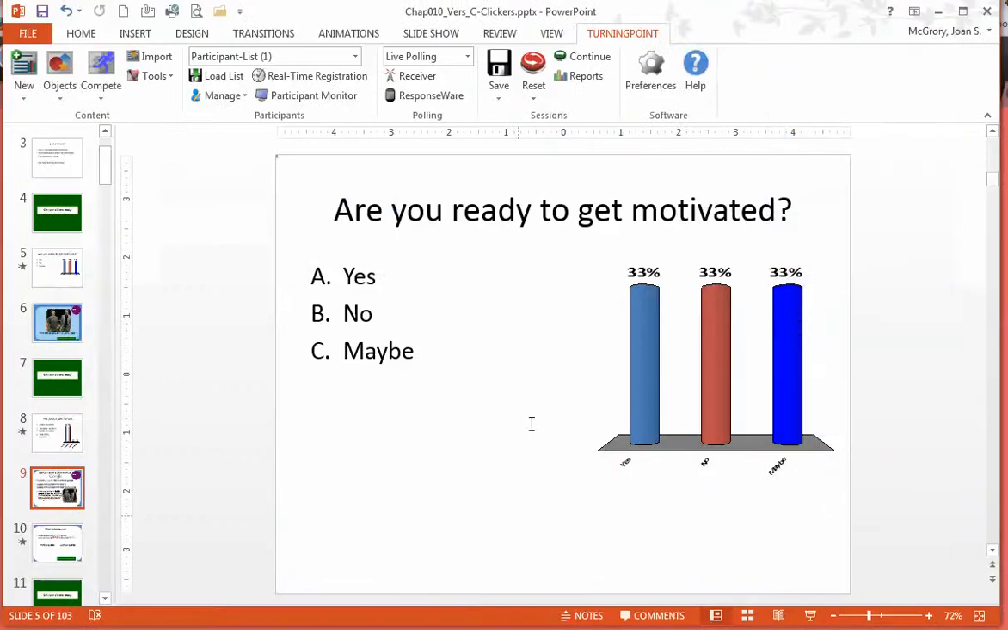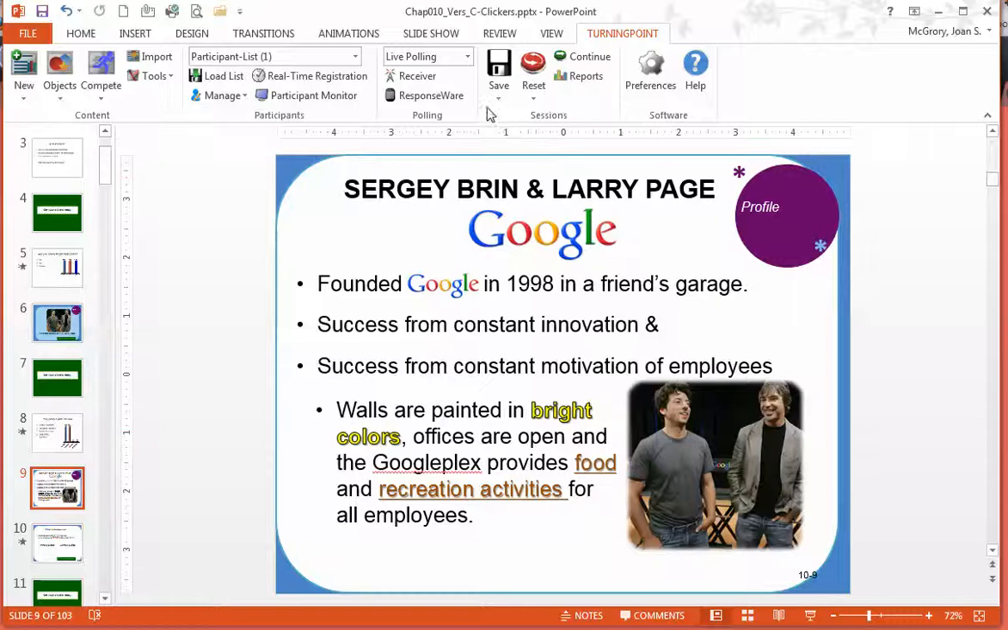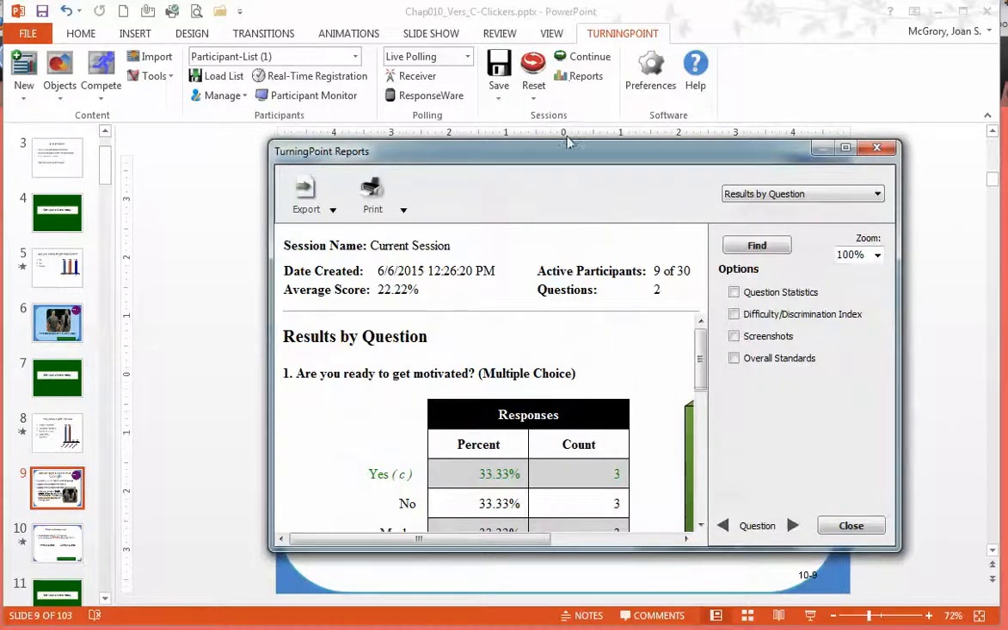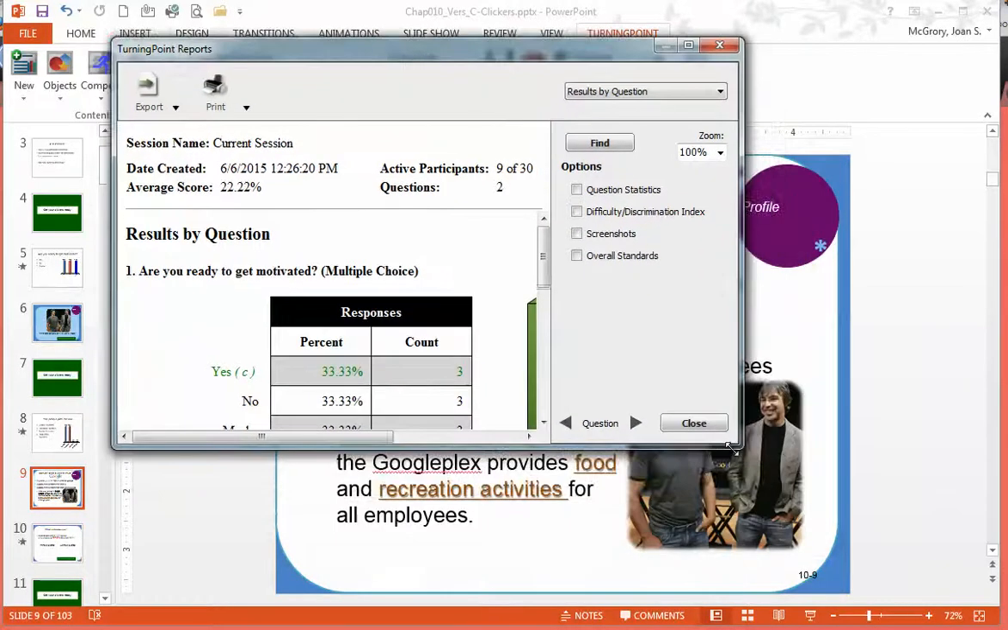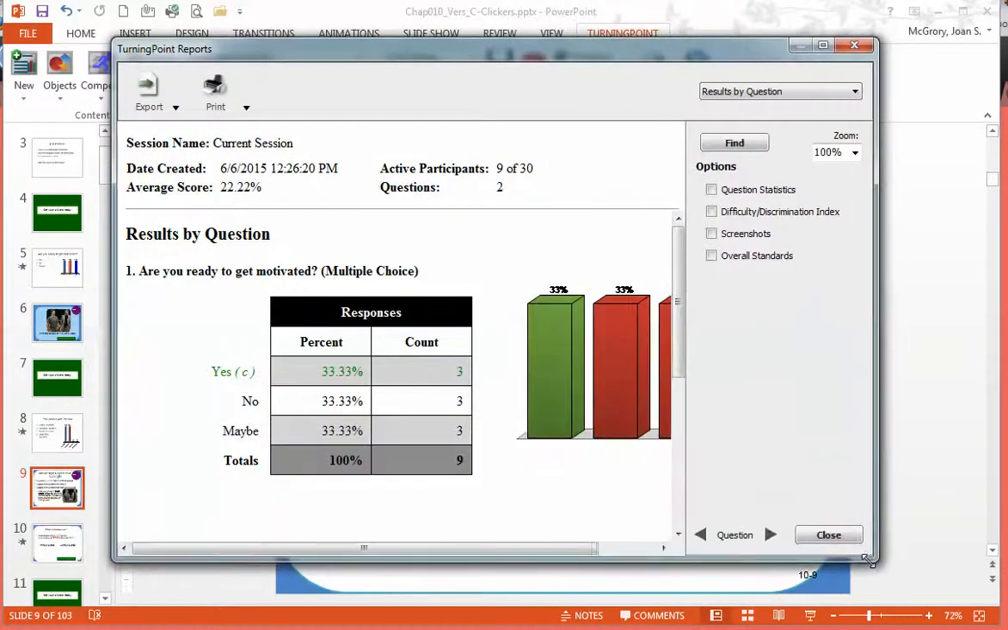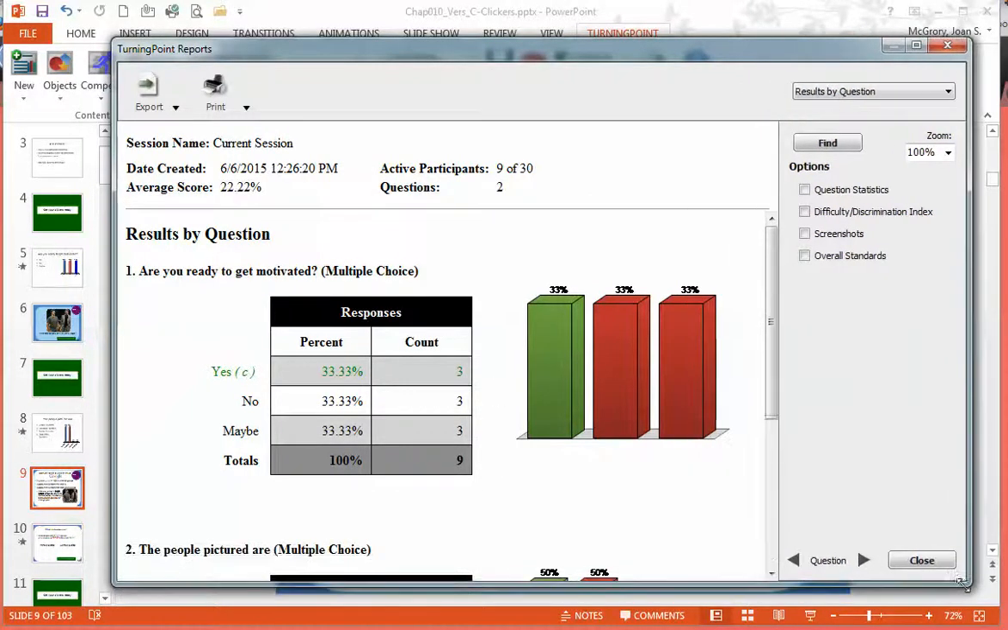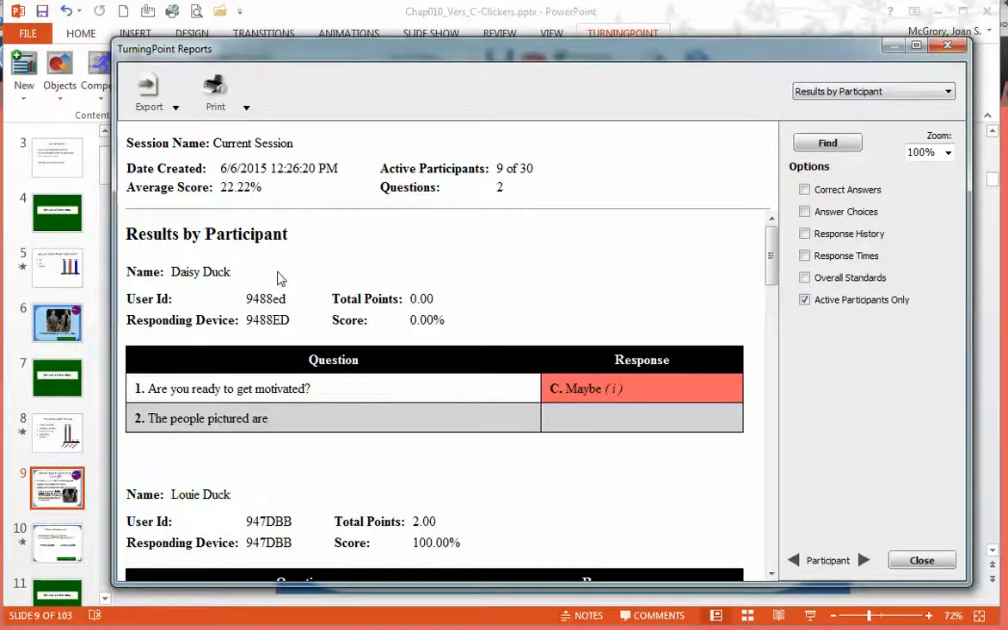Okay, so I'm going to exit out of the slide. Now what I may want to do at this particular point is save the session, save it as a new session. Maybe I want to go ahead and look at some of the reports, and that's great. And if I do, this is by question, and again, remember we just saw this, that it was evenly distributed. Maybe I'm going to look at this by participant.